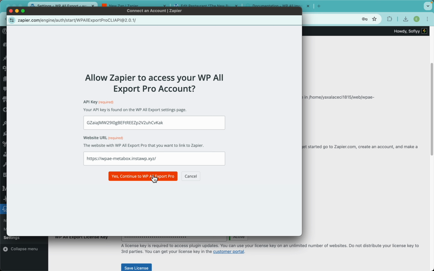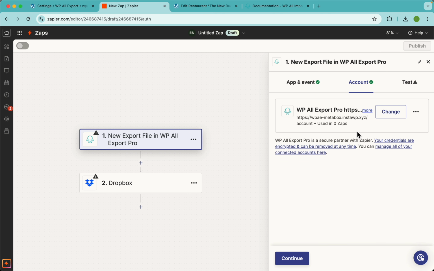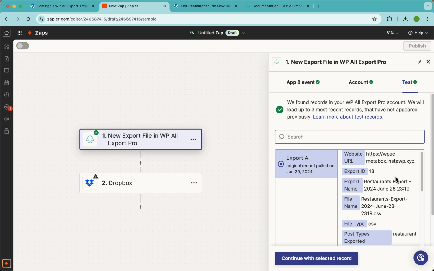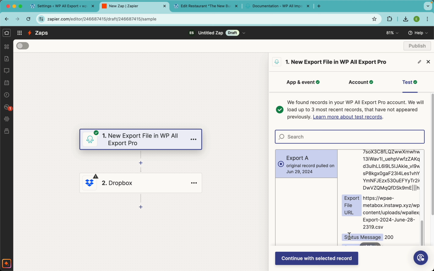Now I'm going to click Continue. And this should be fairly quick. There you go. Now our connection is ready. So let's click Continue and test our trigger. All right. So this data means that Zapier was able to connect with WP Export and get all of this info. So this is good.